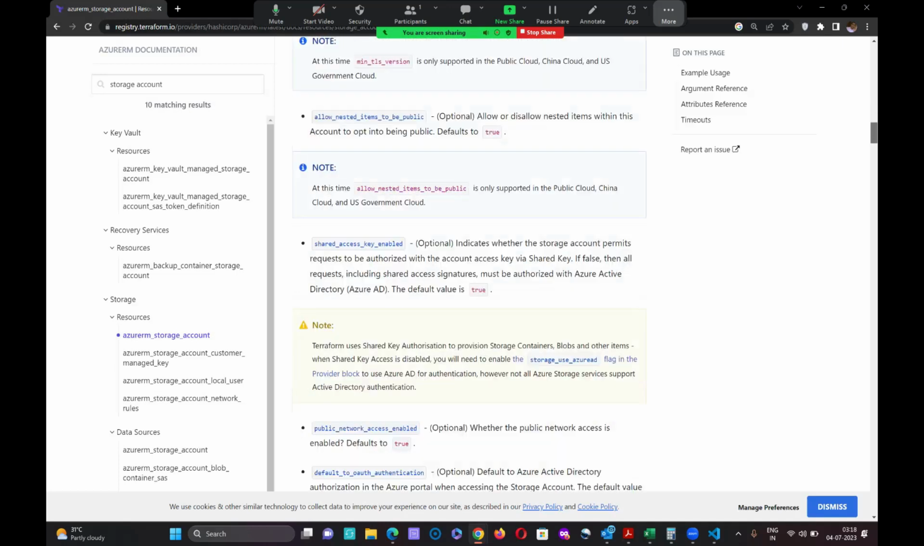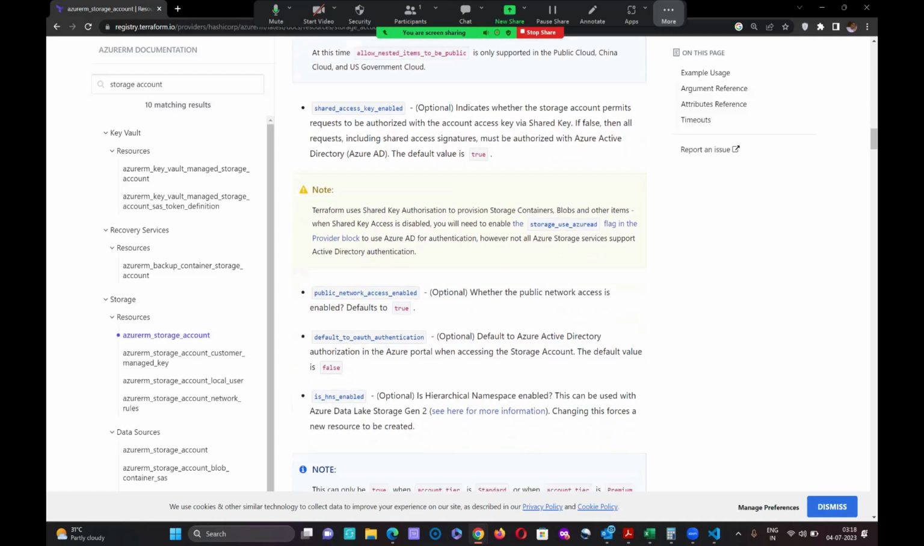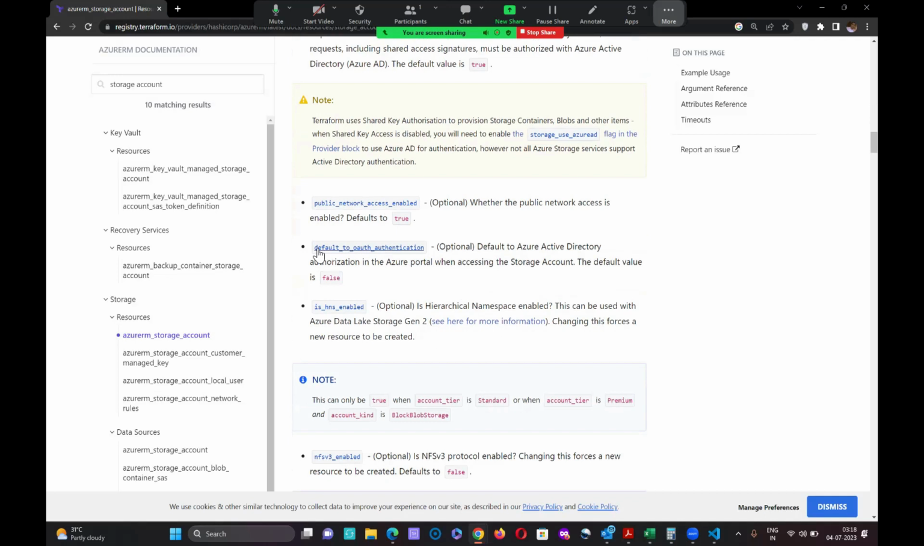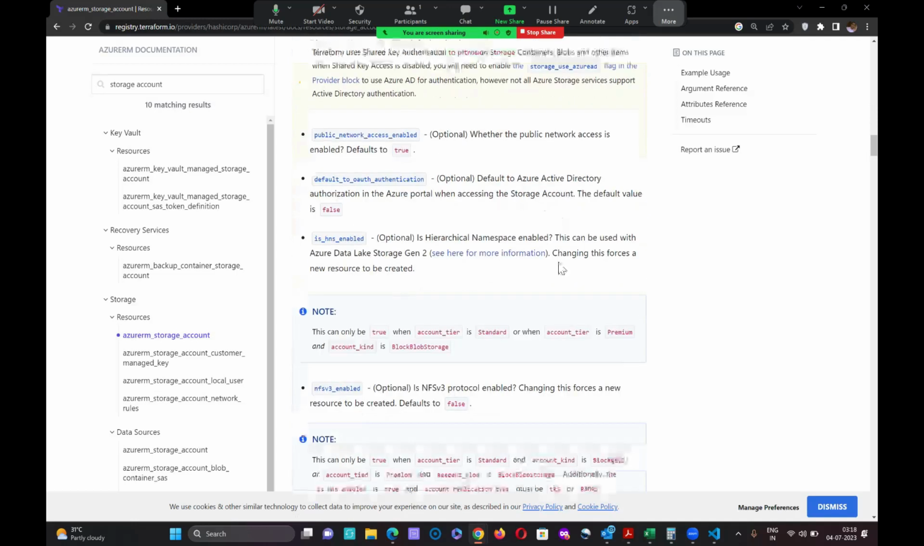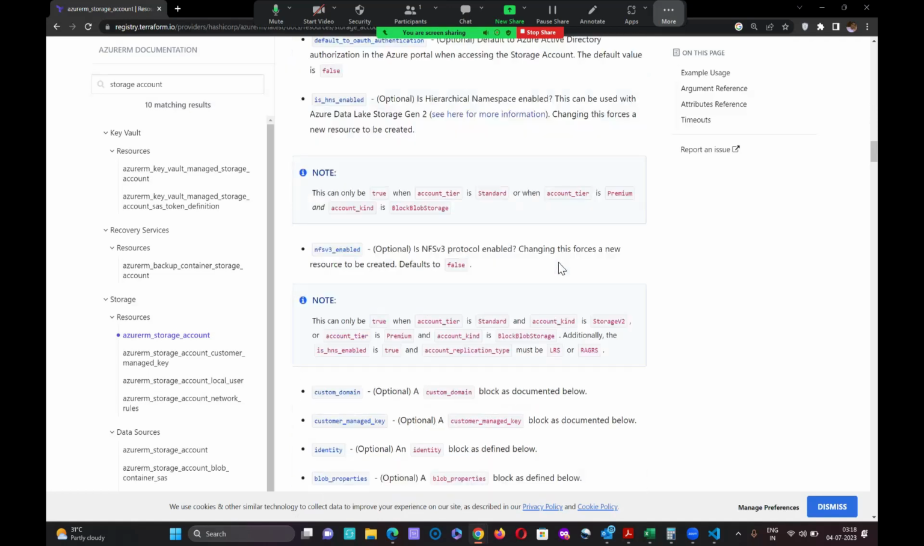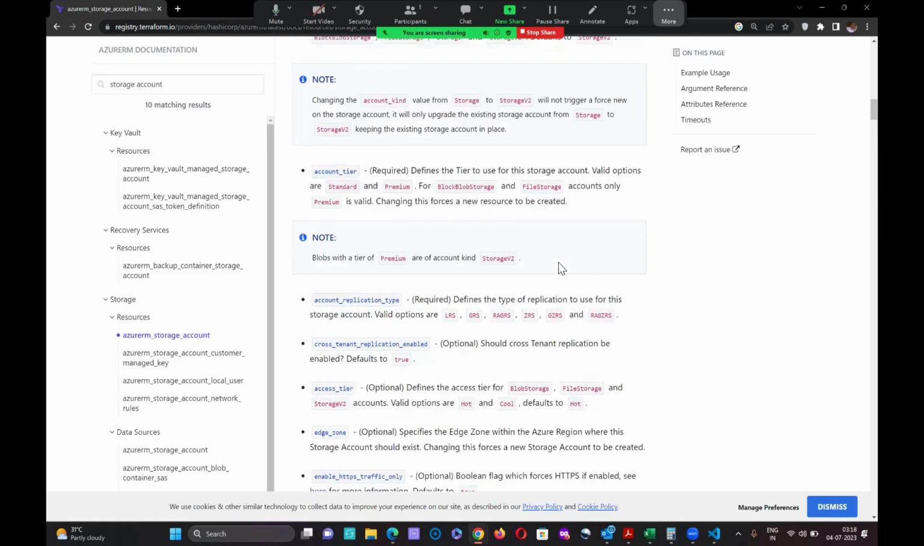So it's a very, very strong tool. So shared access key enabled, public network access like we saw there. I'll show you again when we create a storage account using Terraform. I'll show you this option again, public network access enabled or disabled. How can we do it on Azure portal? So we will see all that once again. So I just wanted to show you all these options available here with Terraform as well.